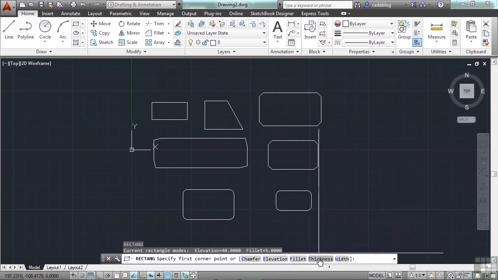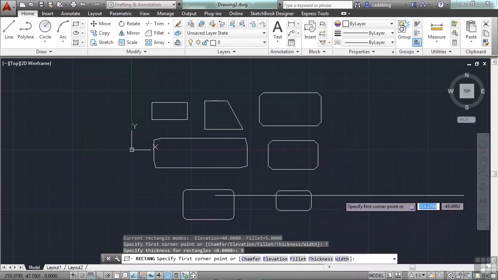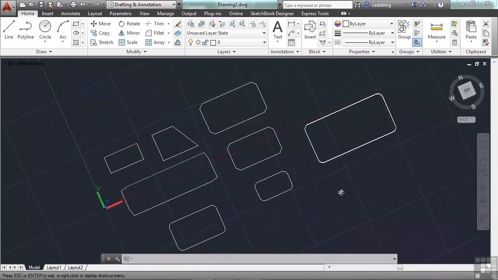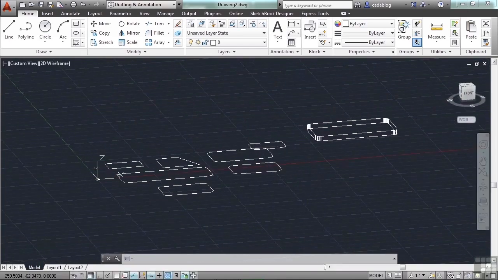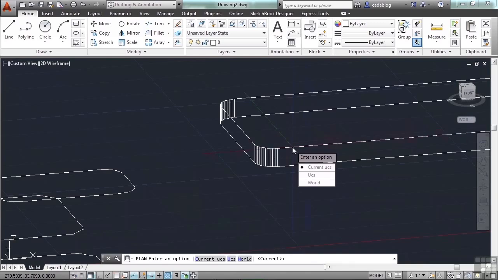Another option is the thickness. Give it a thickness of 5. And again, as you can see, this is just a 3D shape. It's 5 units tall or thick. Again, not available in AutoCAD LT.